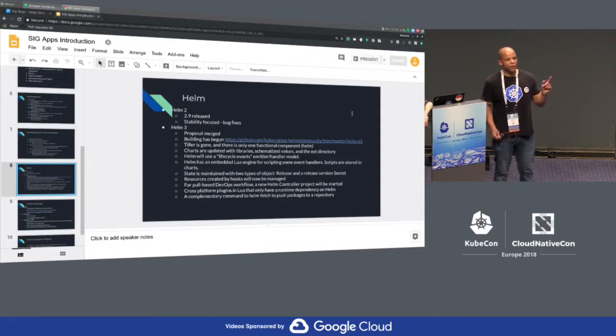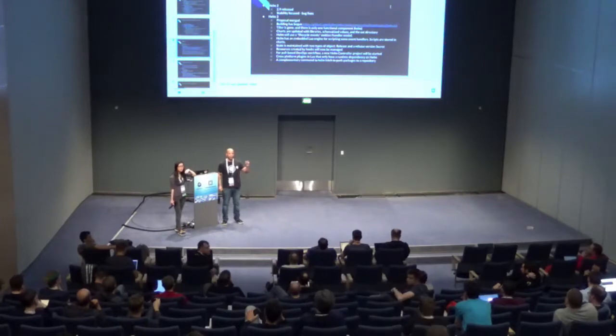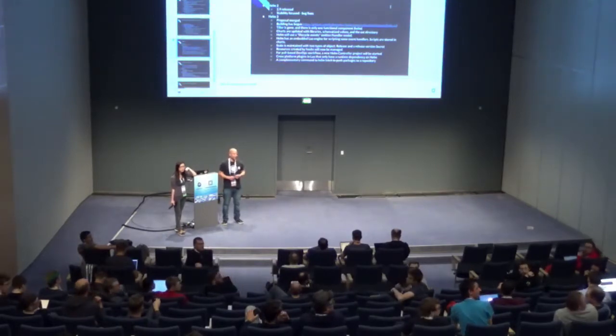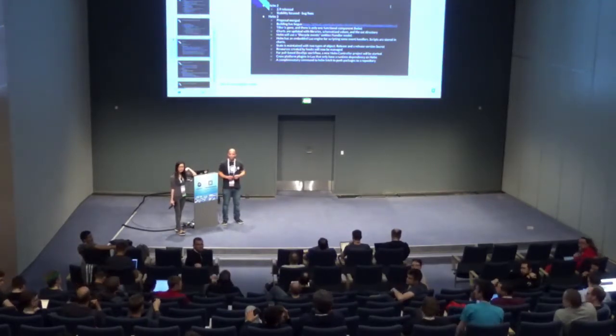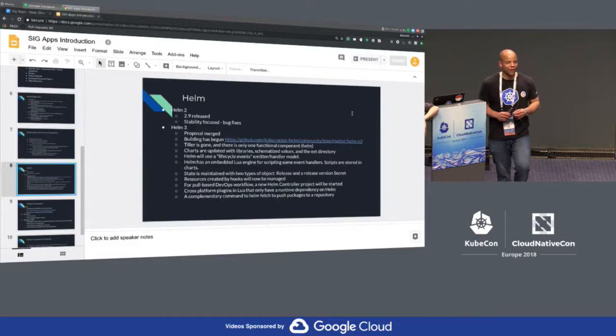Just curious, are there any Helmers in the room? People who contribute to Helm, either code or charts? Okay. So what's people's primary interest in Helm? Just using the charts off the shelf as is?